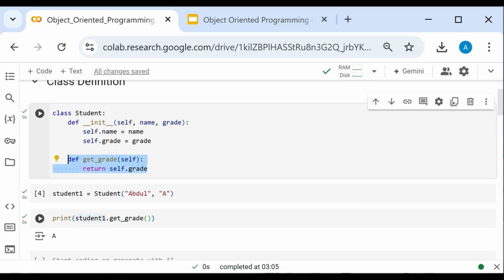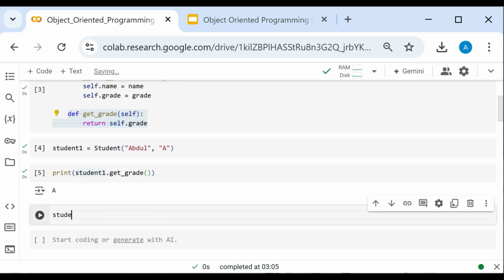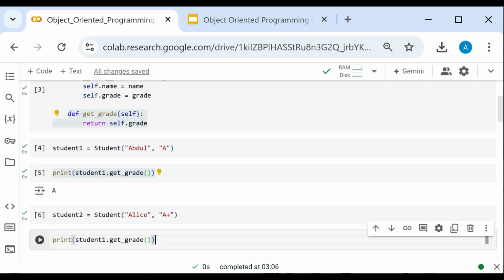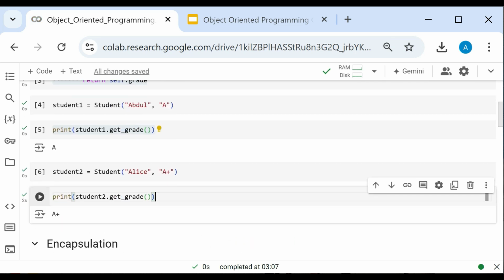Now let's go ahead and define another student. This time I will define student 2 in the same way, with the student class name, and let it be Alice. Now Alice has a grade A plus, for example, and I can run it. Now I can just copy paste this from here and change student 1 to student 2. This time you will see that it returns the grade of Alice, which is A plus.